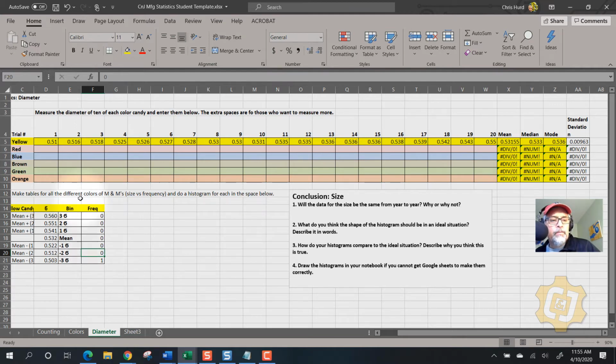Now, how many between 512 and 522? 1, 2, oops, just 2. So I'm going to put 2 in that box. How many between 522 and 532? That's 1, 2, 3, 4. Does that one? No. So there's only 4 in there. How many between 532 and 541? 1, 2, 3, 4, 5, 6, 7, 8, 9. Wow, there are 9 of them right there. And between 541 and 551, there's 3.